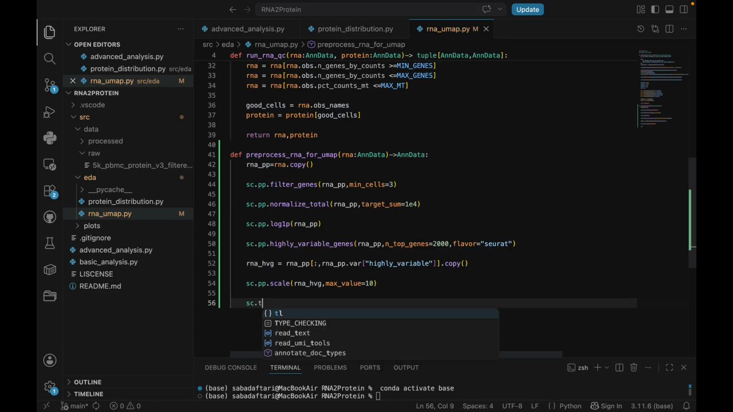Now let's use scanpy.tl.pca to reduce the RNA data from many genes into fewer summary axes called principal components. And we're going to use a solver called ARPACK, which is a mathematical library being used under the hood to solve this PCA computation. So PCA needs to find the direction of maximum variance in your data.